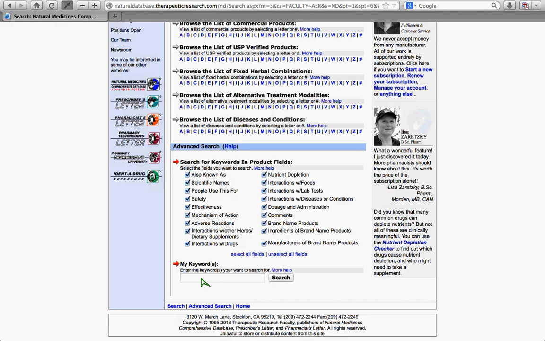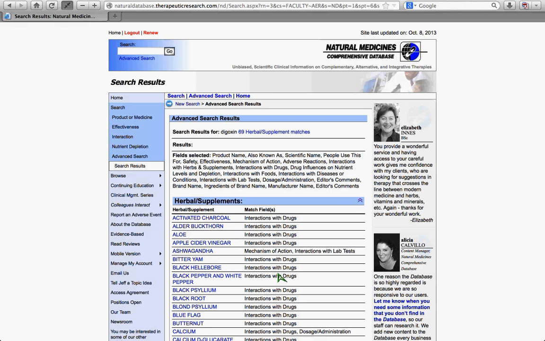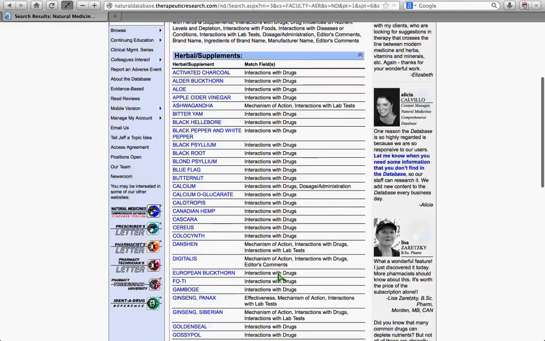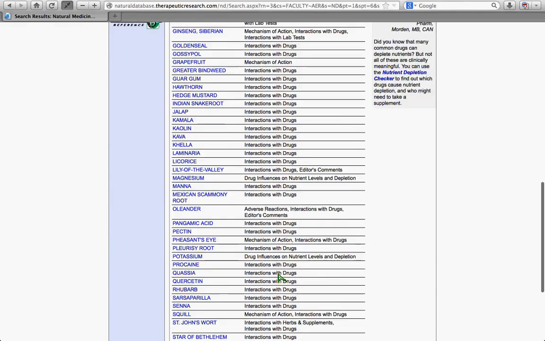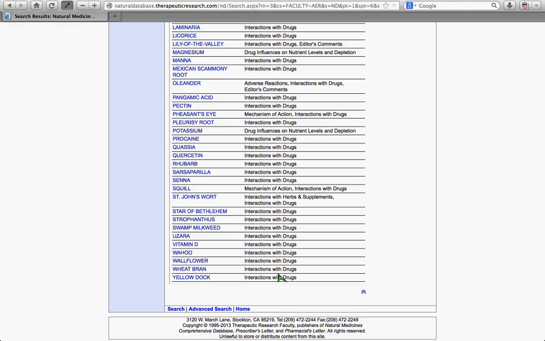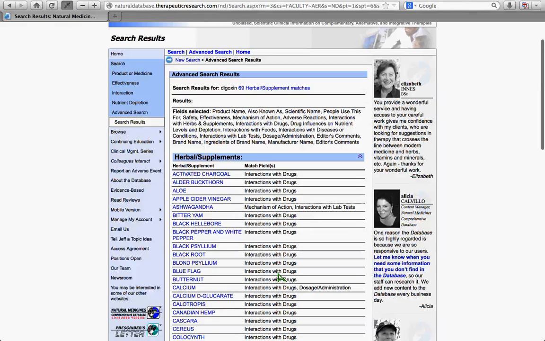So right now, if I wanted to search for the word digoxin, the drug digoxin, I could type it into the search window, and because all of the different categories are checked, my search will provide me with a listing of every section of every monograph in which the word digoxin appears.